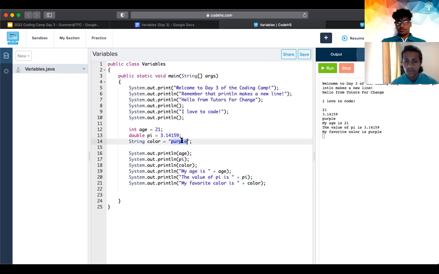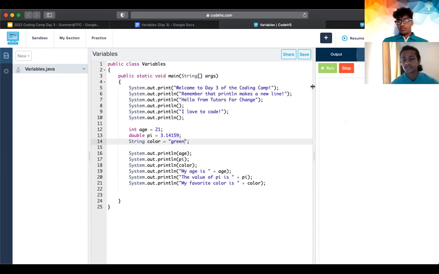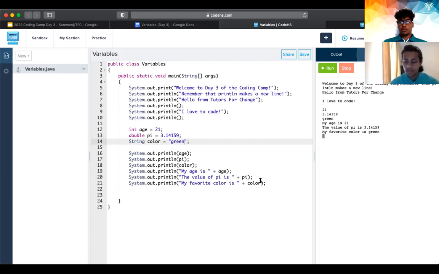Devansh, what's your favorite color? My favorite color is green. Green. So I put green here, and it should give me my favorite color is green. That shows that variables are super useful in Java, and that's the main reason we use them.